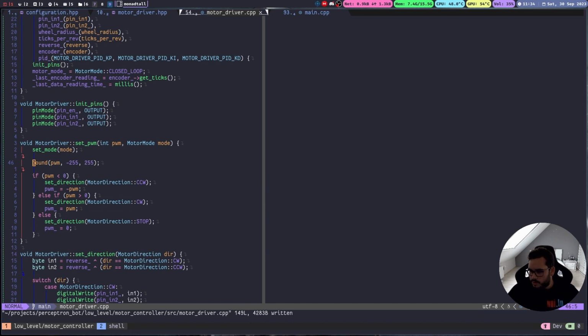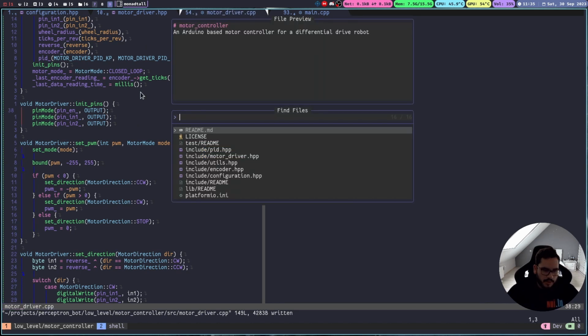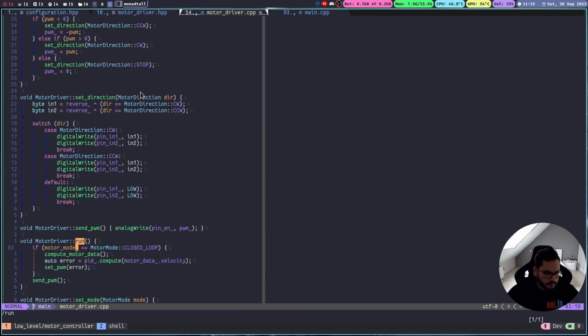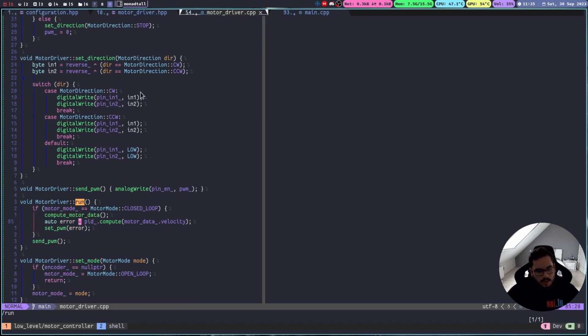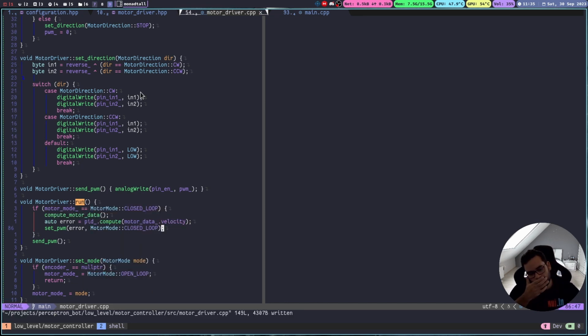Why do we do this? Because then on the run, here we will say we want the motor mode to be closed loop. The reason is because since we are using set PWM for both open loop and closed loop, we need to specify here, well, we want this to be run as a closed loop so that when you rerun this run method, it actually runs this block and not just the PWM signal. That's the reason.